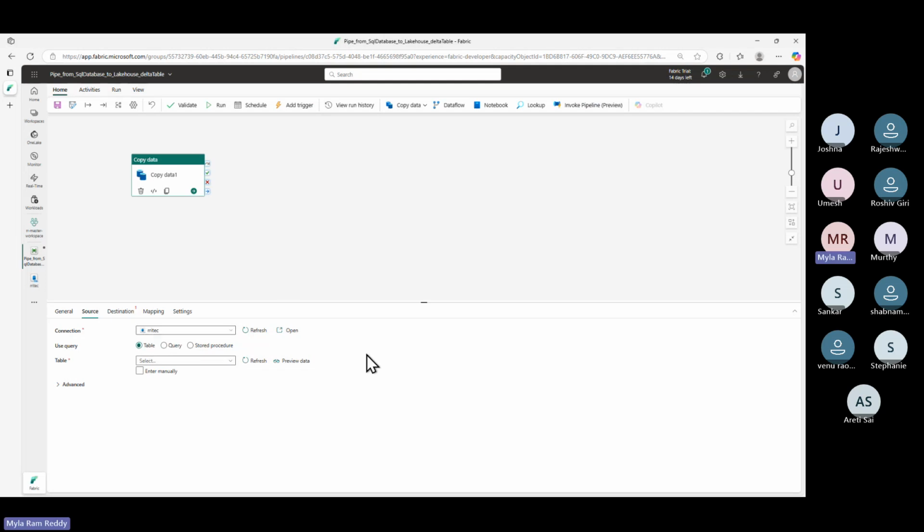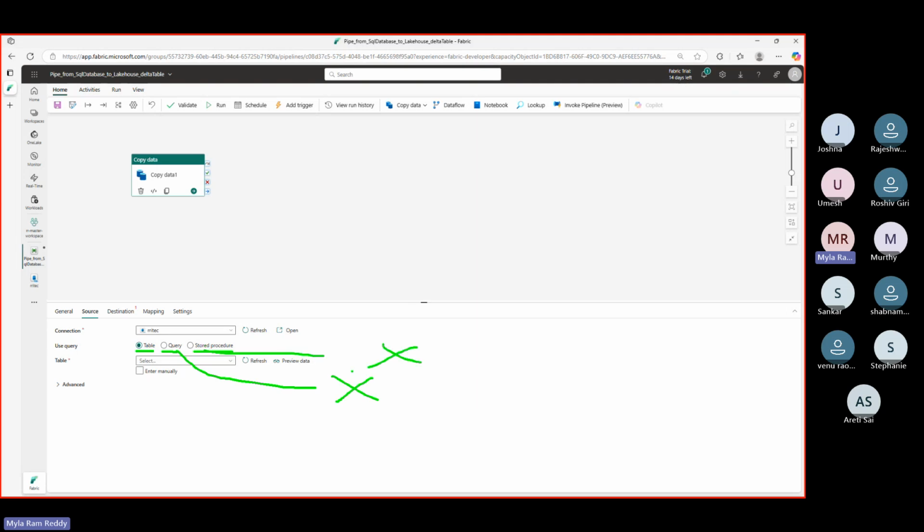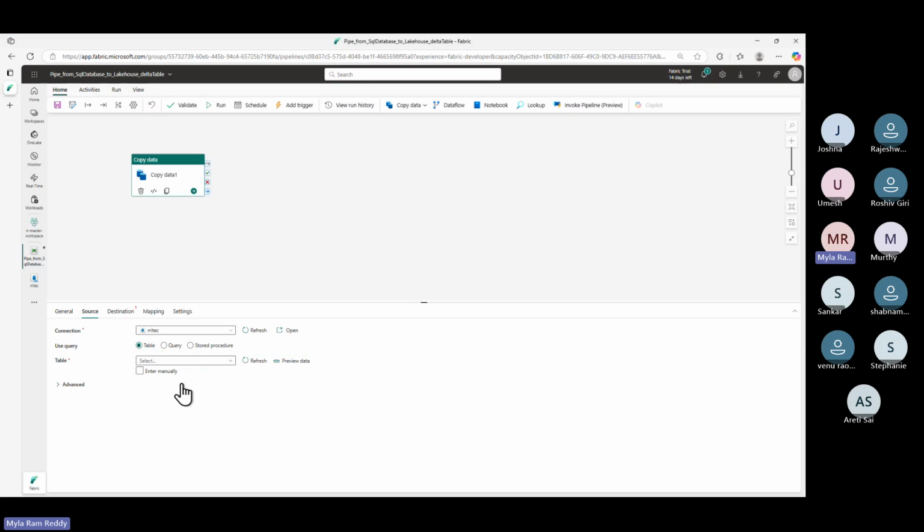Okay, now we have given a database. As it is a database, you can also see extra options. You can write a query, or call a stored procedure, or use a table directly as input. Yesterday, as we used a file as input, we did not receive these two options, right? Query and stored procedure options, we did not receive. Now I'm going for table, which table I want to use as input.